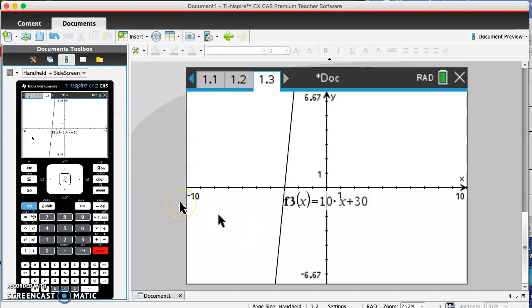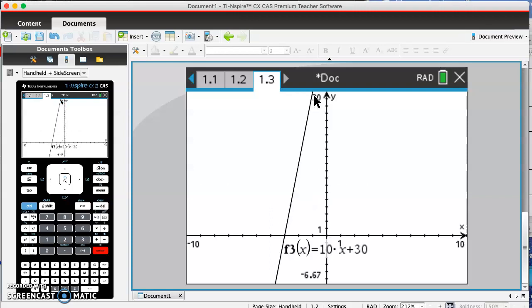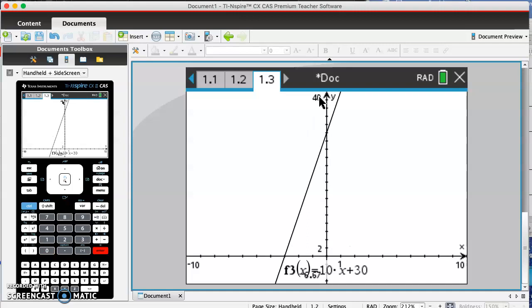There's two ways you can do that. Probably the easiest way is I can just simply double click on that top value, and then I can change that to say 20. Not far enough, double click again, change it to 40, and now I can see where it crosses.